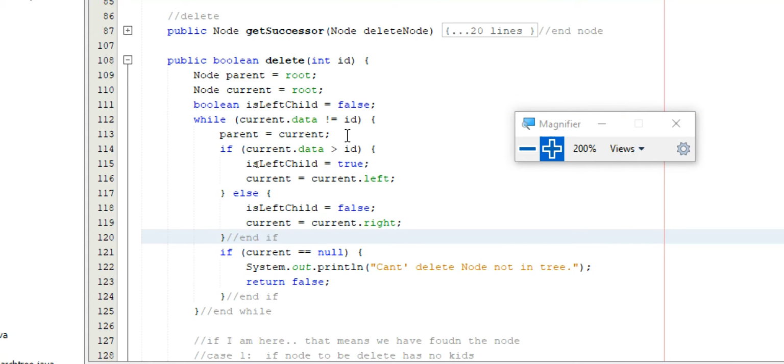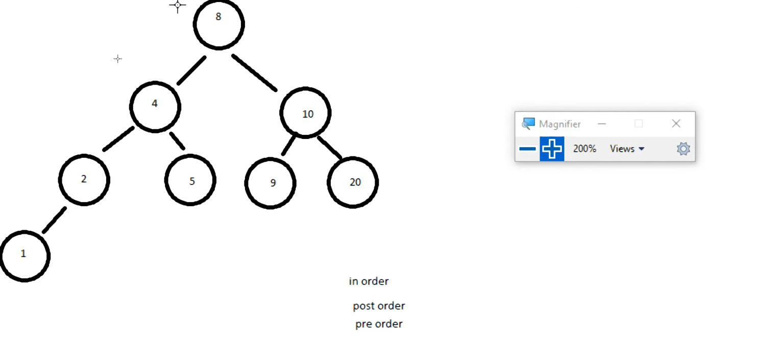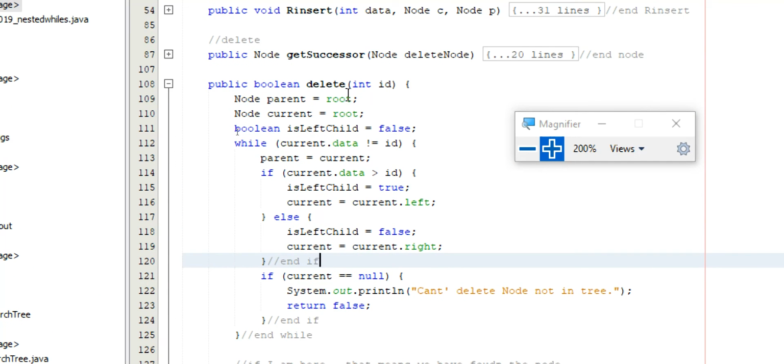So we take a quick look at delete. What does delete do? Well, delete is going to remove one of these nodes. 8, 4, 5, whatever. I just don't like the way it looks. It's gone. It doesn't exist anymore. So I tell delete what I want to delete. I want to delete 5.